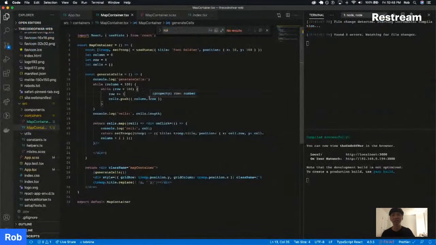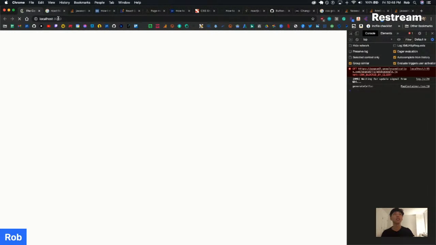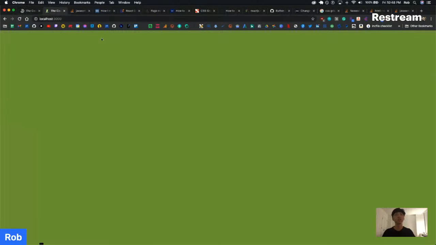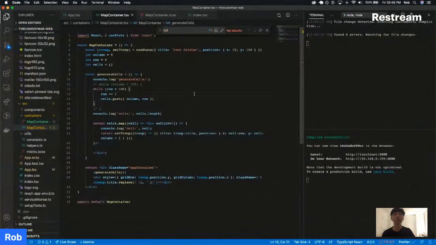So let's look at the code. What am I doing here? A nested while loop is probably a bad idea. So let's take that out. And open a new server for that. Okay, so we only have one row. Okay, I need some way to generate more.